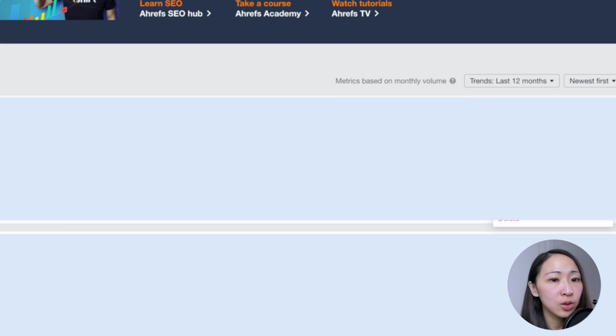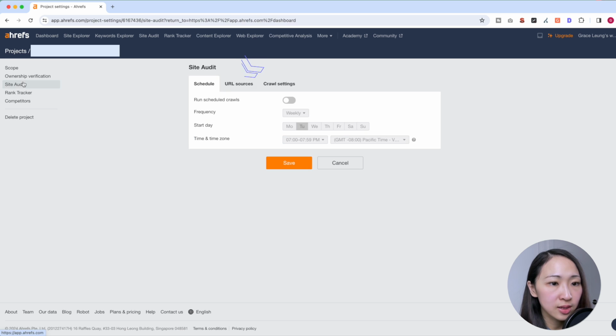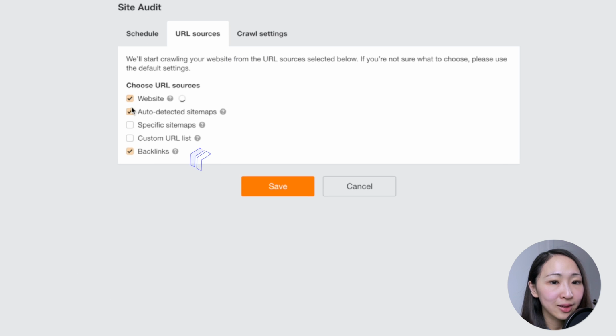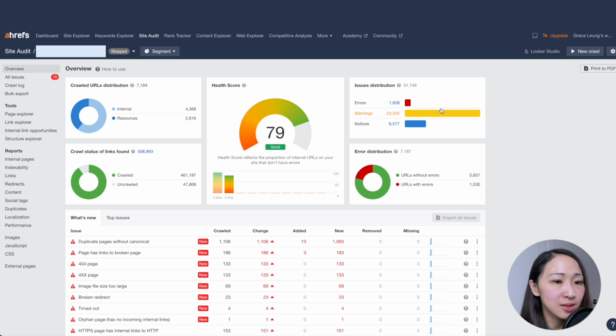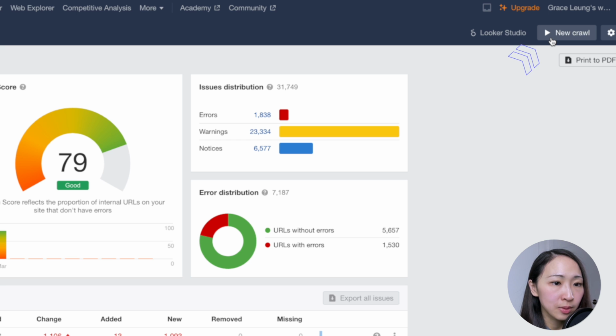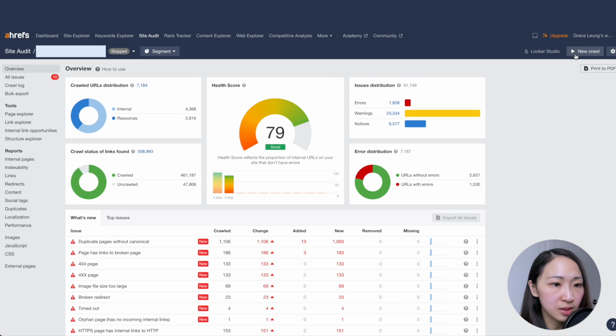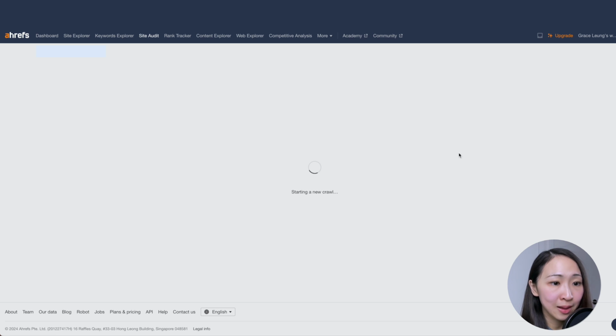Before we start crawling, go to Settings and URL Sources, then make sure the checkbox for backlink is checked there, so you can also check the backlinks that pointing to your site. To start the crawling, click on the project and then click New Crawl at the top. Then it will start crawling. For a small site, usually it can be done within an hour, while bigger site it may take up a few hours and more than that.